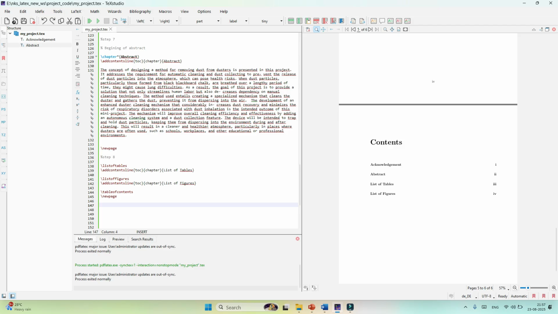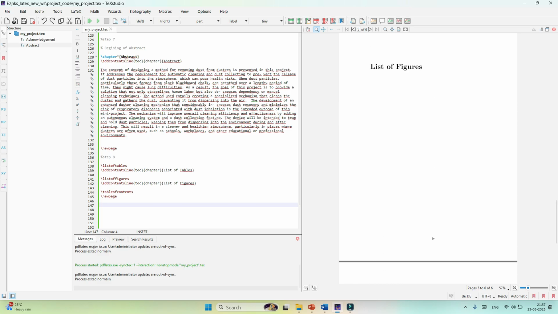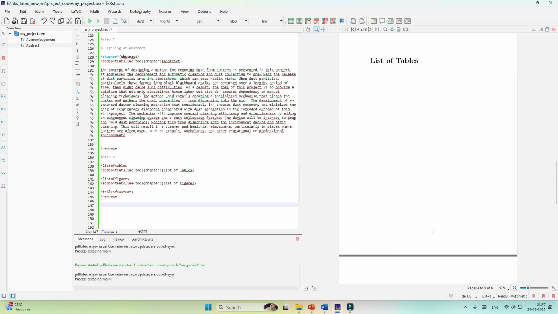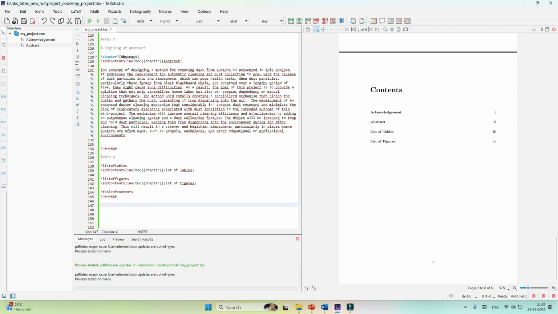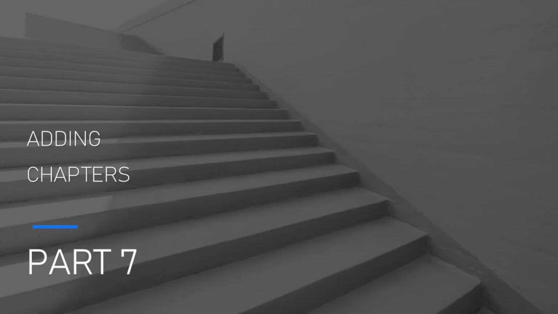Please observe here: acknowledgement is on page number 1, abstract on page number 2, list of tables on page number 3, list of figures on page number 4, and the contents on page number 5 in Roman numerals. So this is how you are adding section by section. We have now completed the content section that is added to the LaTeX template.